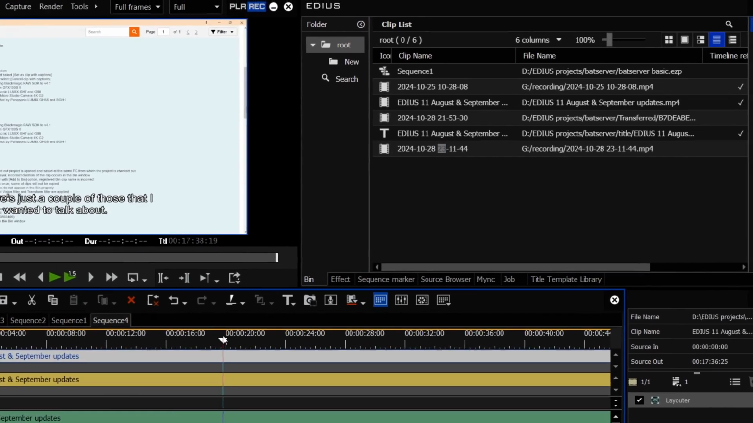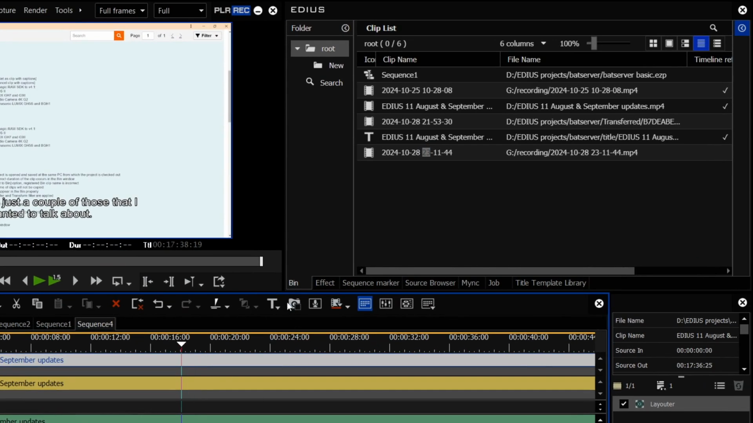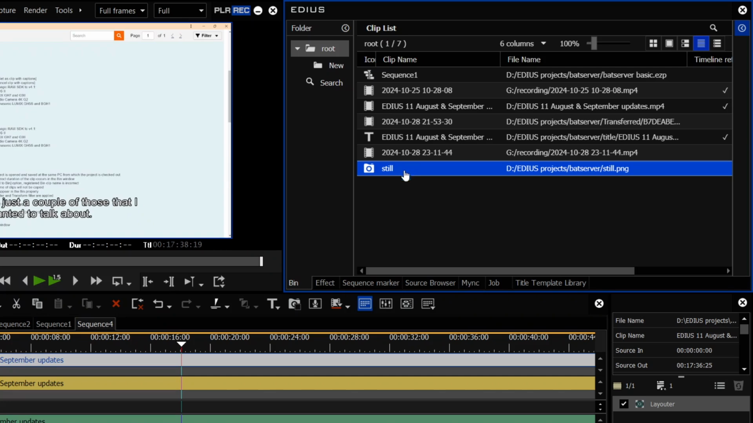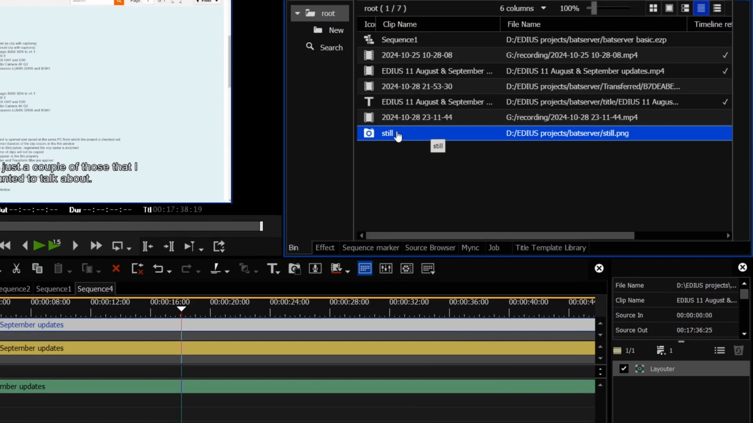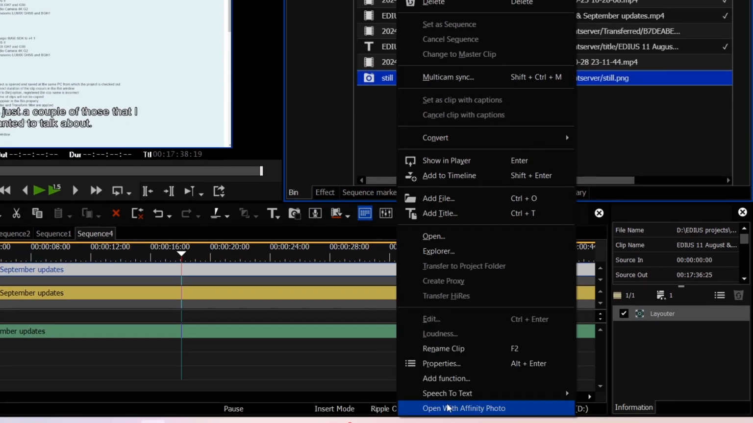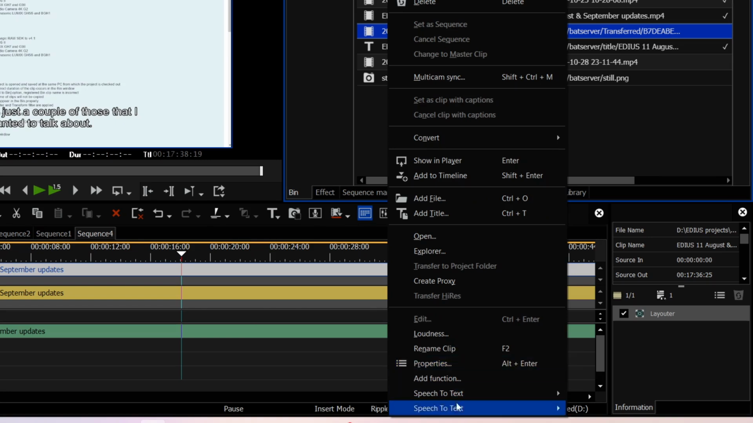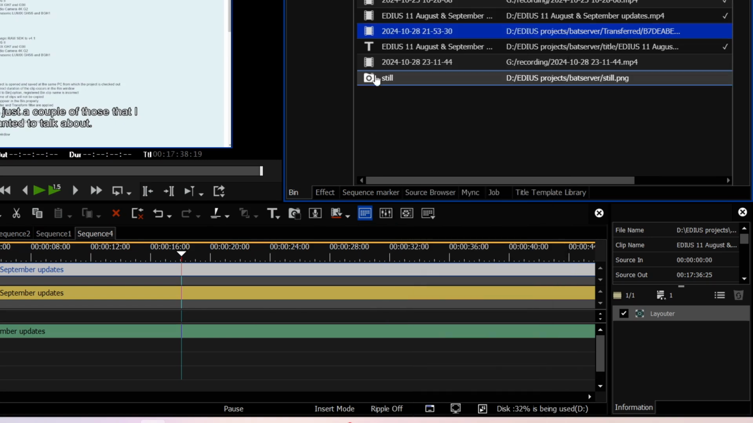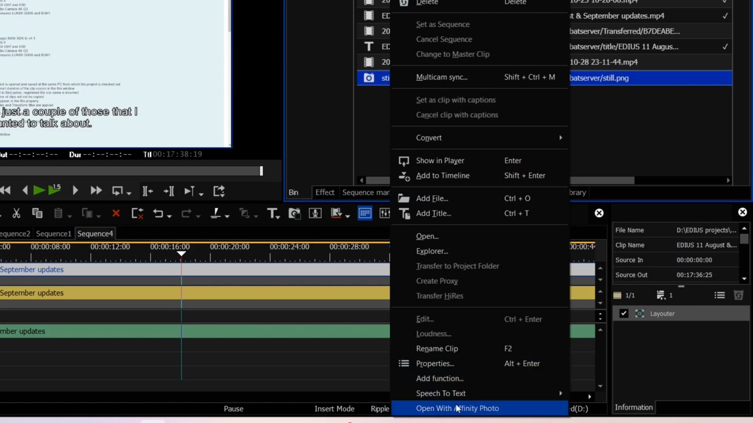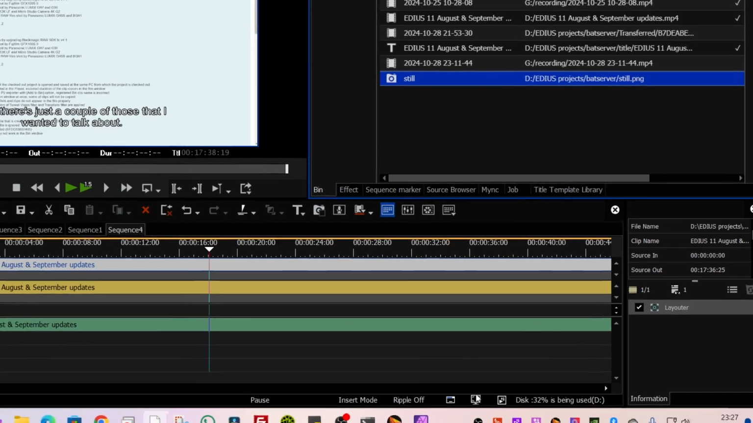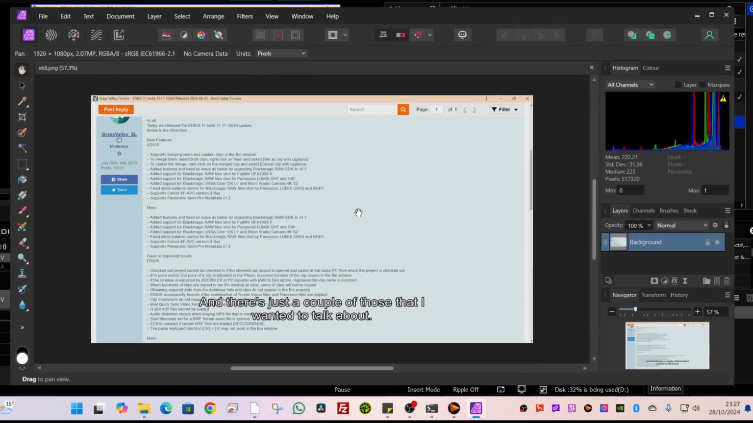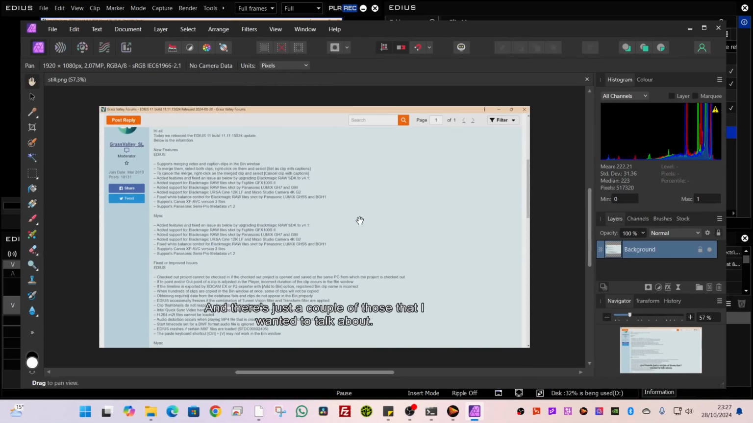Pop back into the bin here and, well, I haven't got a still image, so let me just take one. There we are. Now, if I right click on that, I have now got the option to open it with Affinity Photo. If I right click on a piece of video, it's not there. That option isn't there. That's because I told it that this is only for still images. So right click, open in Affinity Photo, and wait a second, Affinity Photo pops up. That's it. That has taken the still, put it into Affinity.